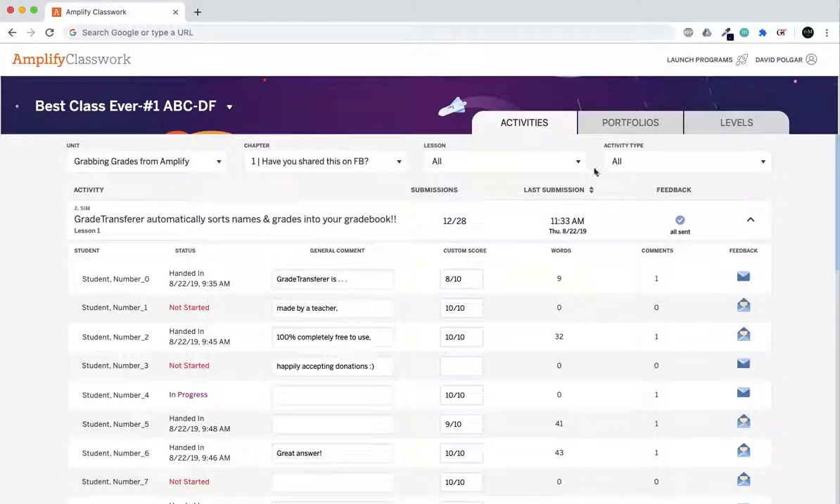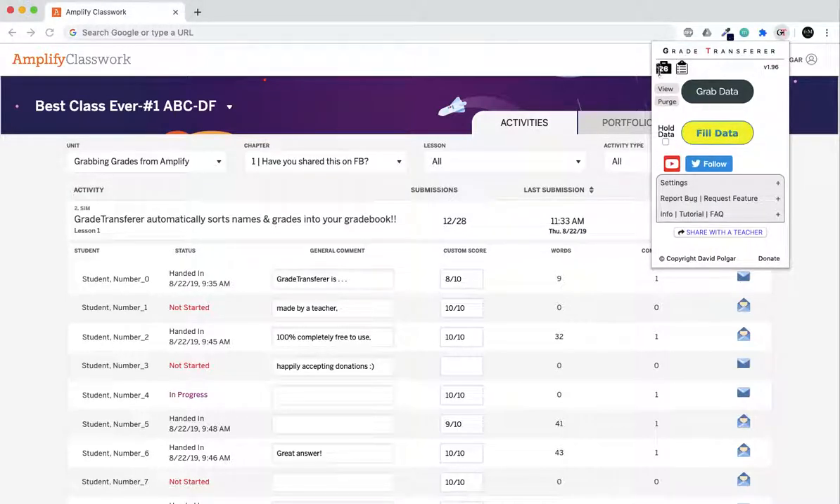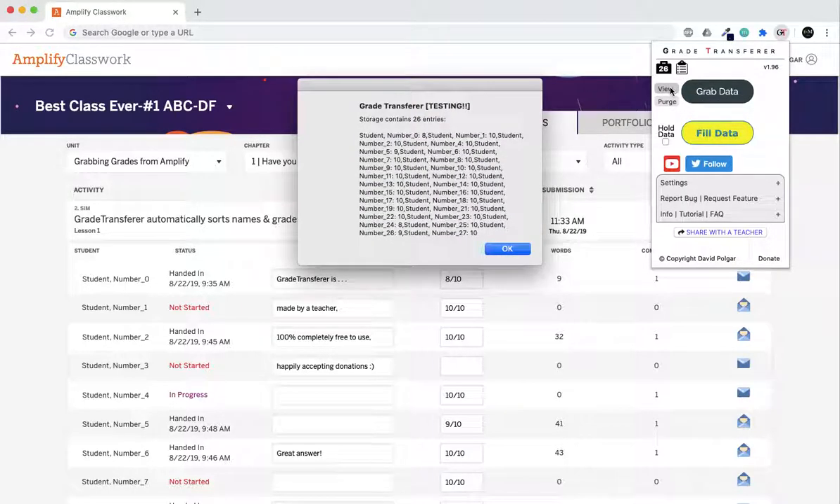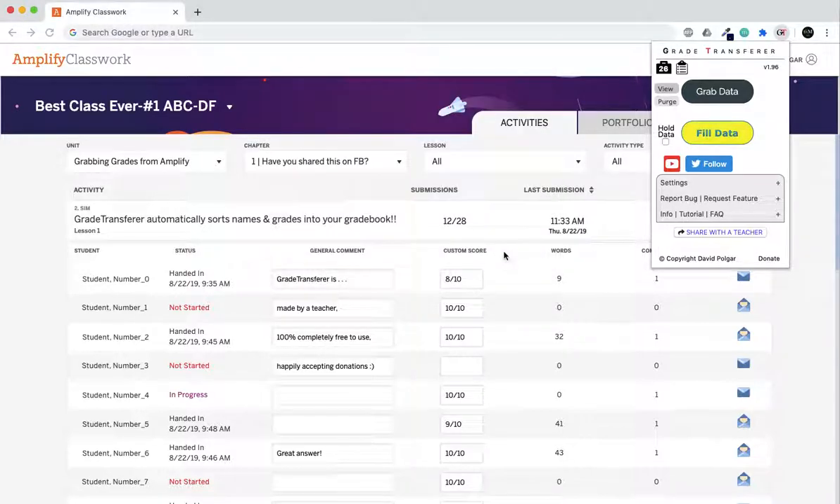When we click OK, this will update the little storage briefcase so we know how many students' data we grabbed, in this case 26. If you ever want to check out what's in your little briefcase, click the view and it will list all the data that's in there that we are going to transfer.